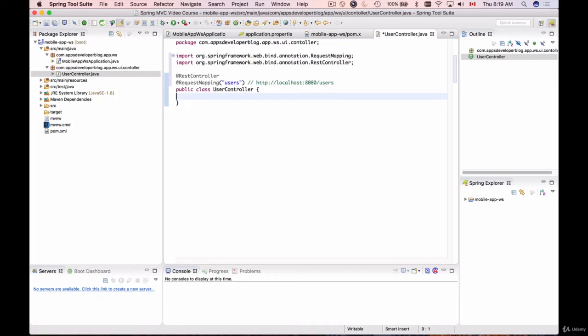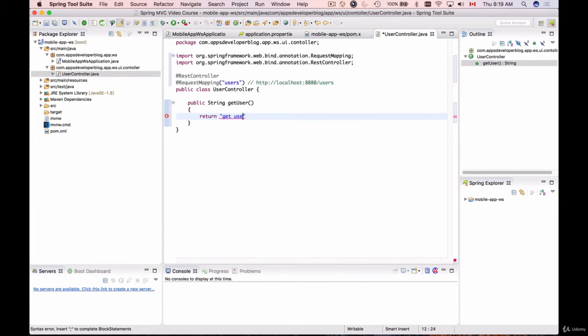So the first method that I want to define is to get user information. So I'll create public, and at this moment I will return a string value like hello rather than proper user details, and then I'll call it get user, and that will return "get user was called."